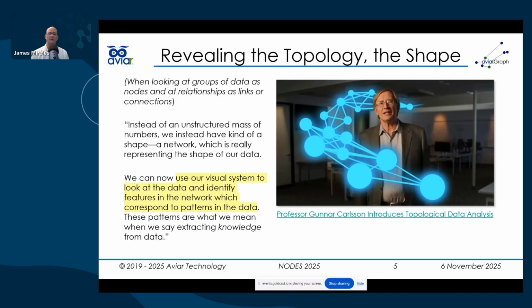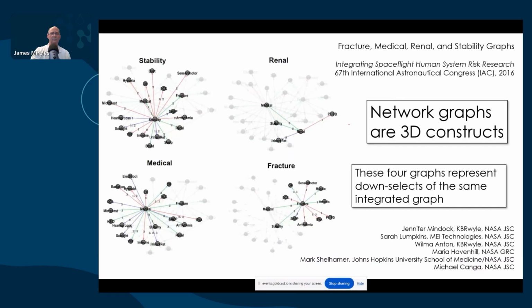Consider some of the commentary and observations made by Professor Gunnar Carlson, who notes that topology is something that's ripe for 3-dimensional understanding. Understanding the topology, or the shape, of your data. We use our visual system to look at the data and identify features in the network which correspond to patterns in the data. With the 3-dimensional view, you leverage your brain's natural ability to understand multidimensional space.